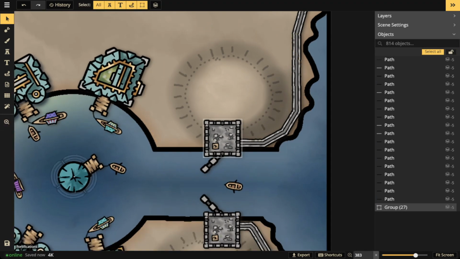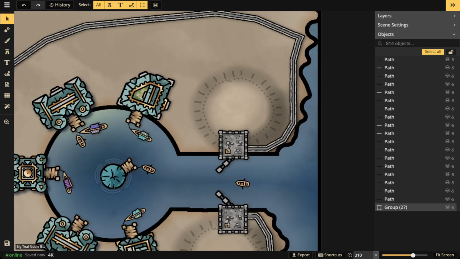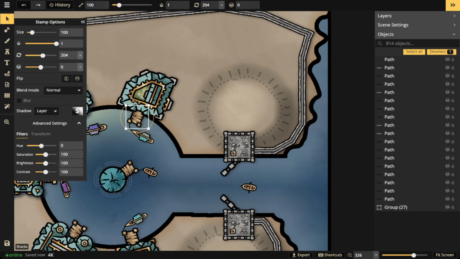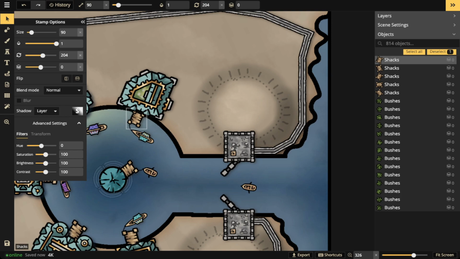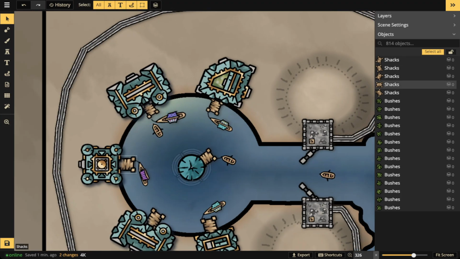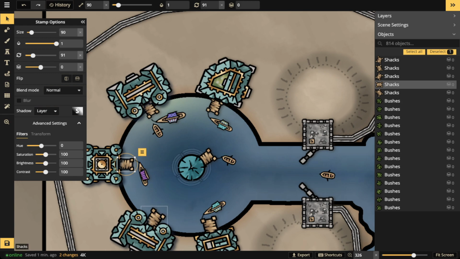Okay, so we've added those walls. We do want to create some spaces for... I'm going to bring down these as well. These are pretty big. Bring down these sizes. So big. So big. Oh, so big.